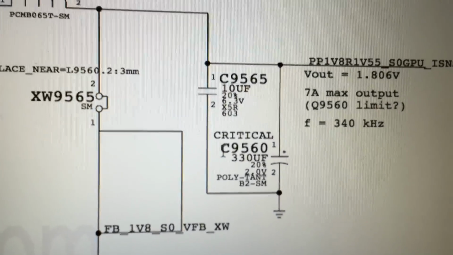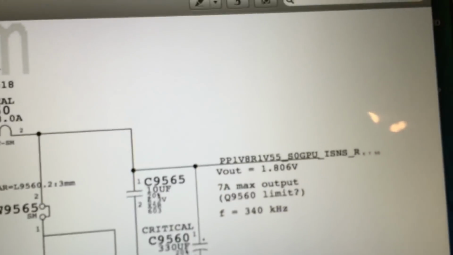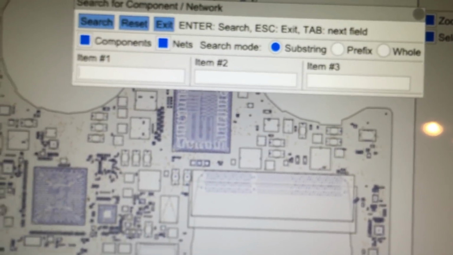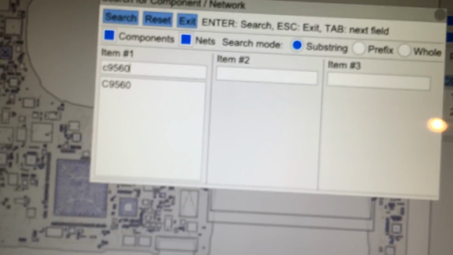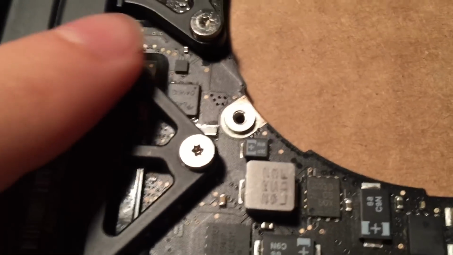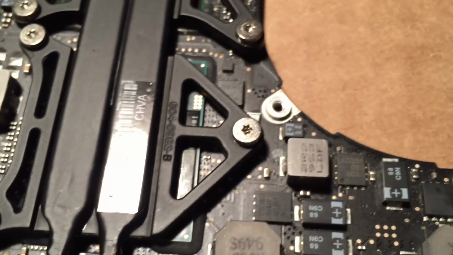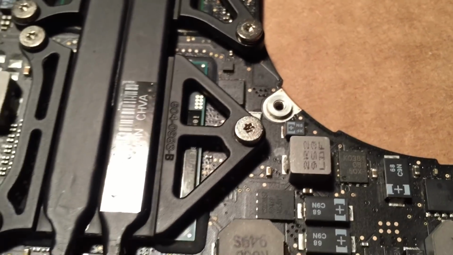And we're going to go ahead and replace this capacitor. So if we go ahead over to the board view and search for C9560, we can go ahead and locate it on the board. So C9560 right there. And you can see that it is right there on the board. So if we take a look at the board, you can see that C9560 is this capacitor right here. So that's exactly what we're going to be changing in this video.